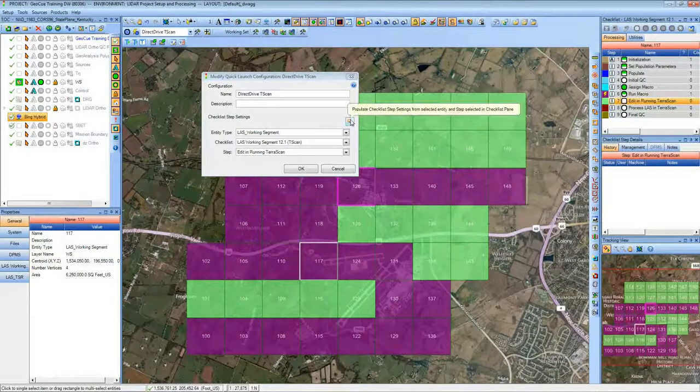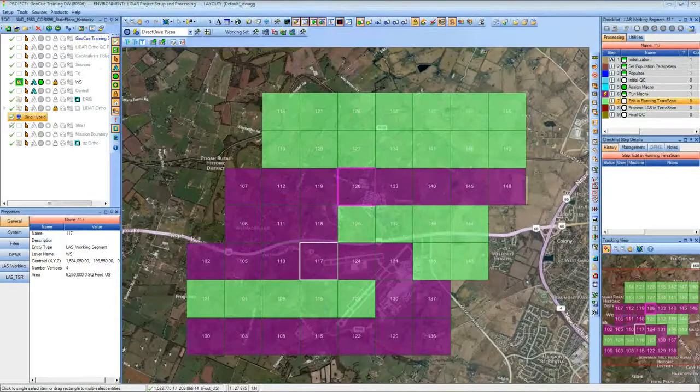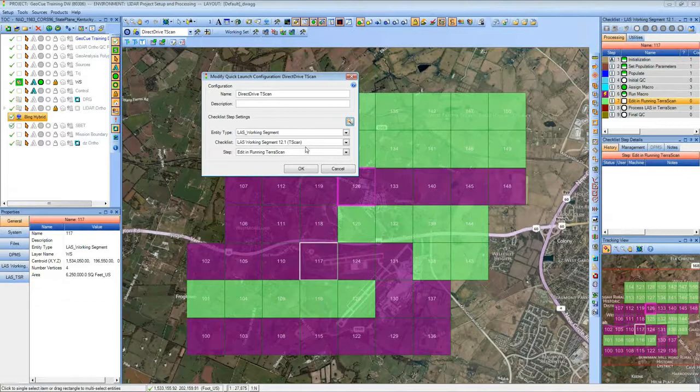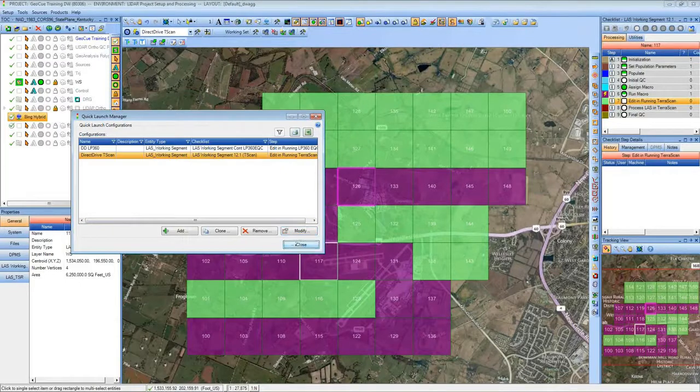So I did that. I hit the little wizard button, and the little wizard button brings up this dialog that says you want to run the edit and running tear scan step. And the reason it knows that is because when I selected my entity, the next step that I want to run is the edit and running tear scan step. So I click OK, and that configures it so that I'm now going to be running that particular step. So I can close that out.